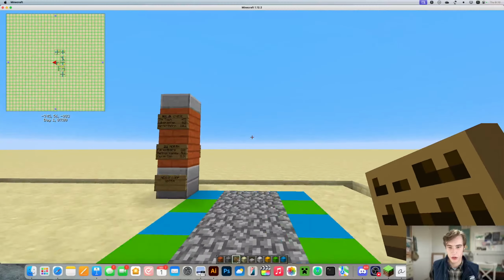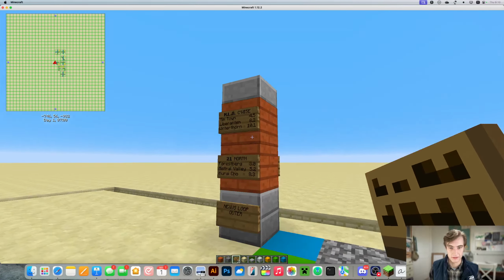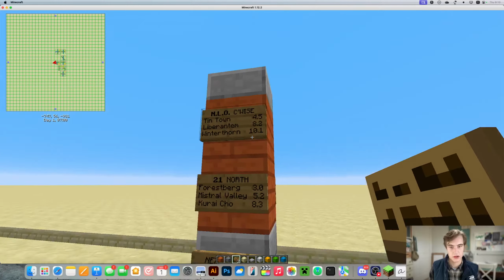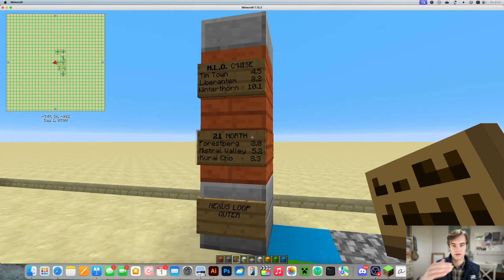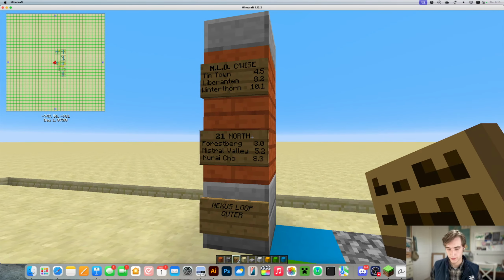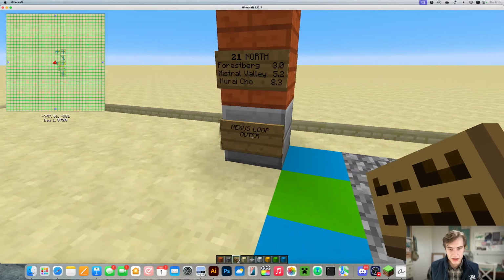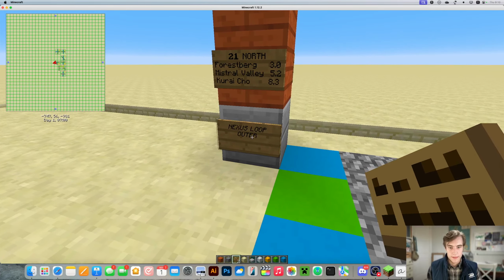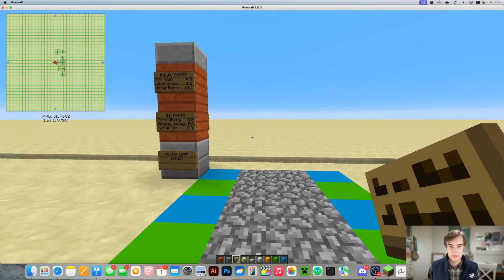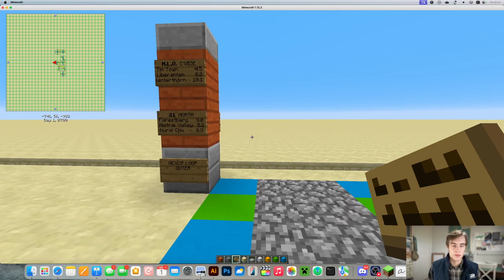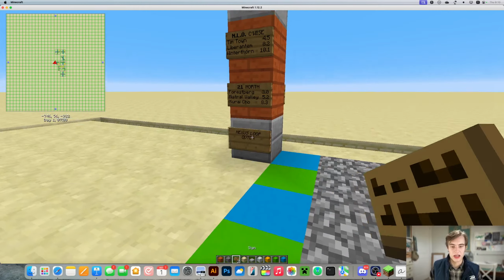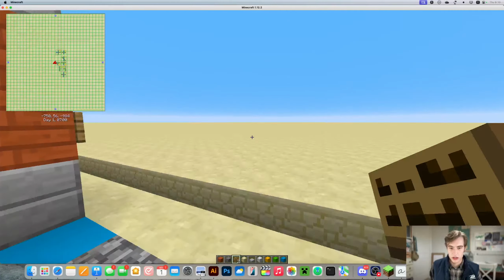And then as we follow onto the concurrency, we've got two sets of pull-through signs because you can't just consolidate it. You need to make sure that you've got two sets of destinations and their associated distances. Nexus Loop Outer is the name of this highway. Typically, there won't be an overlap of highway names, so if you wanted to include the highway name there, you can do that too.